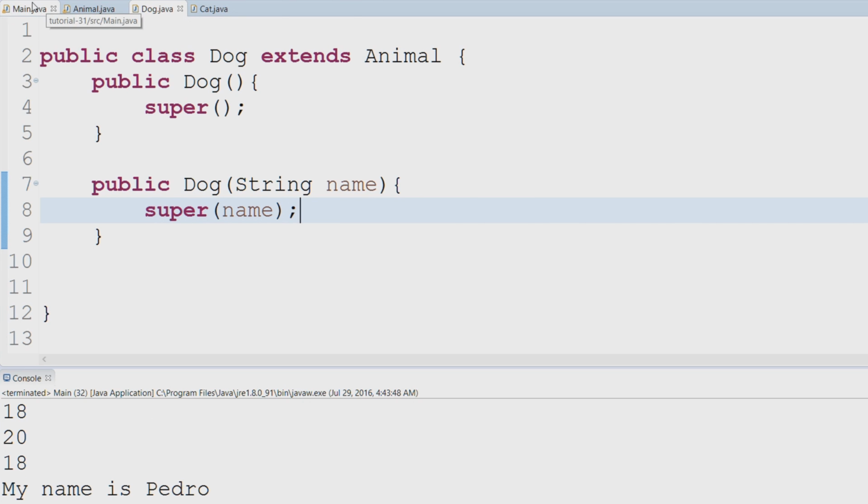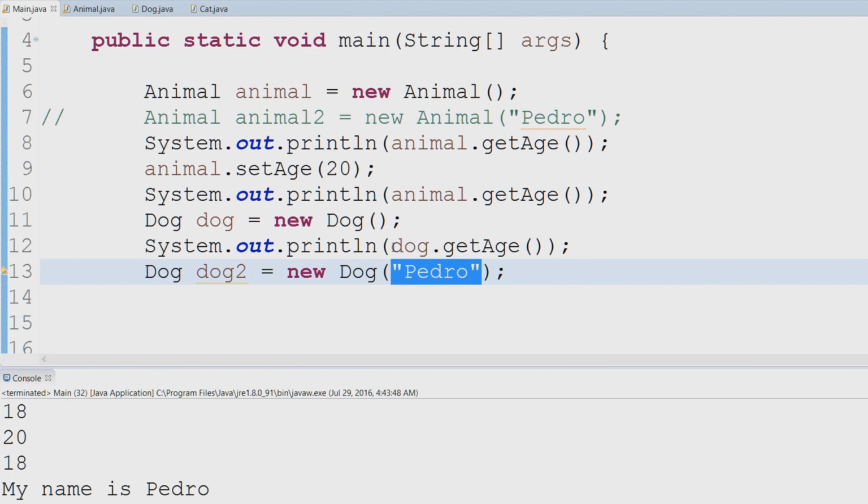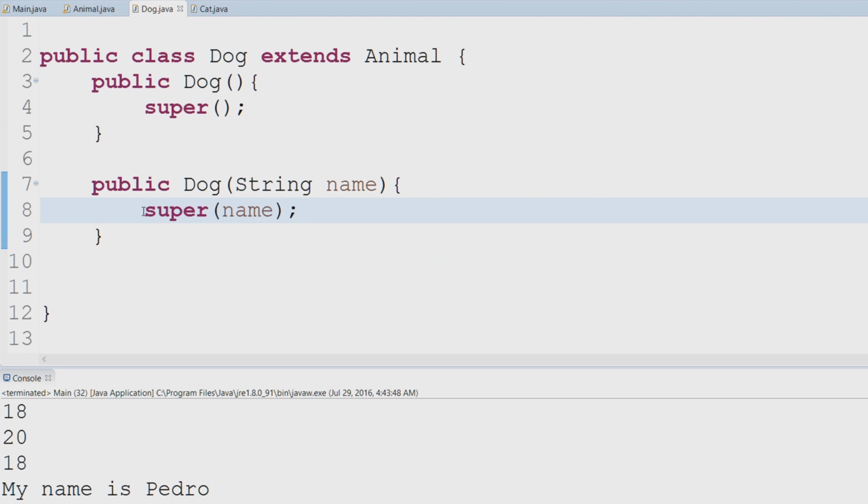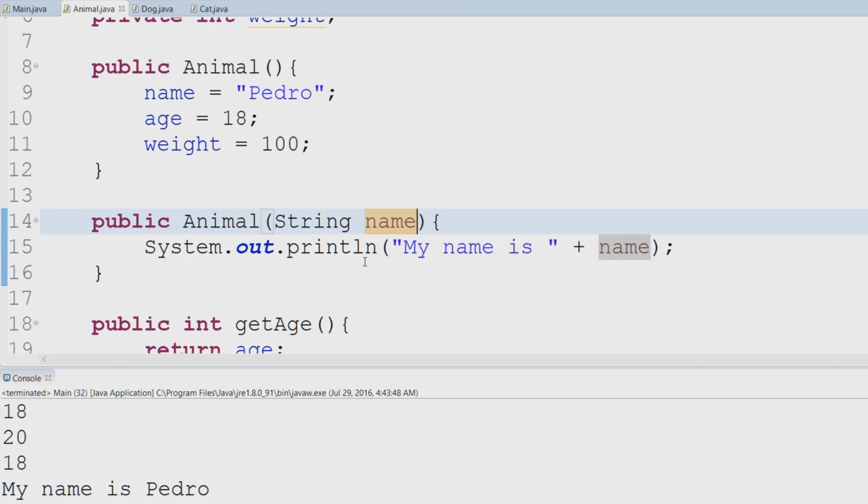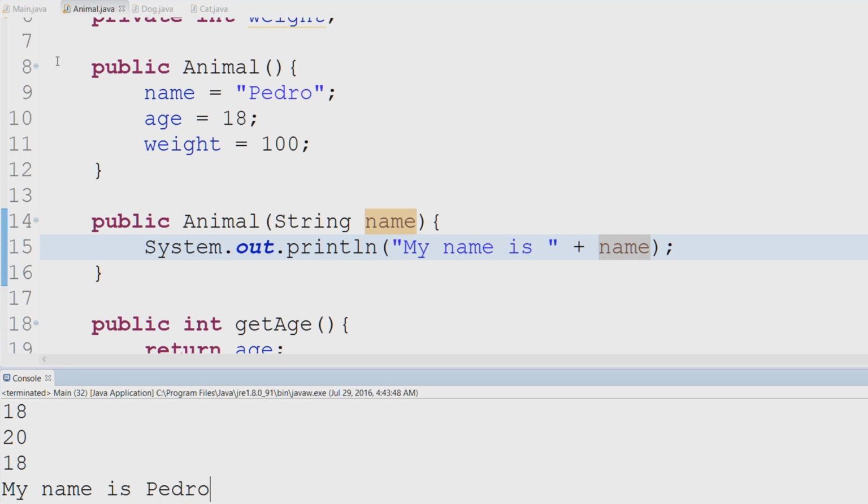So what's happening here? Java says, okay, I'm going to call the constructor for dog. Dog says, hey, super this, I want you to call my parent's constructor, pass in this name. Let's go to animal. Animal says, okay, I'll handle this. So it checks which constructors match by the signature. It says, okay, he's passing in a string, so it must be name. Use this constructor, print out my name. So that's why I get Pedro.